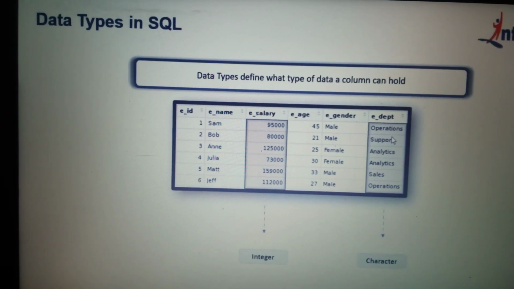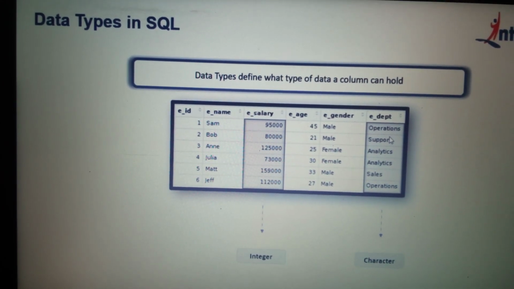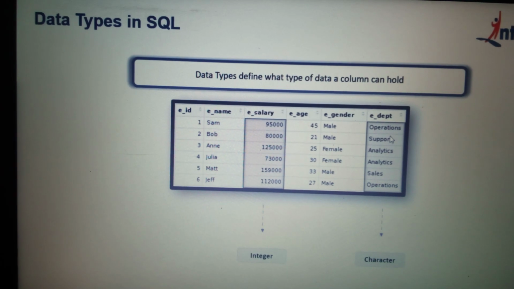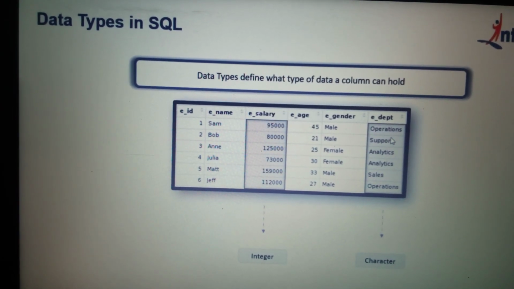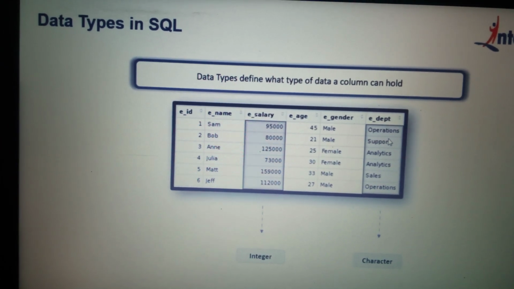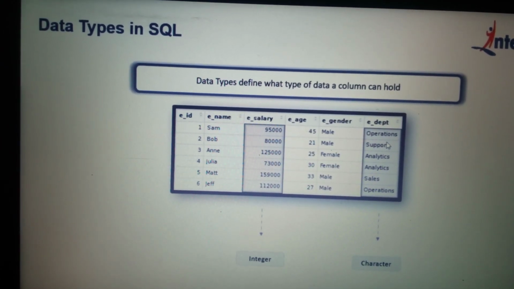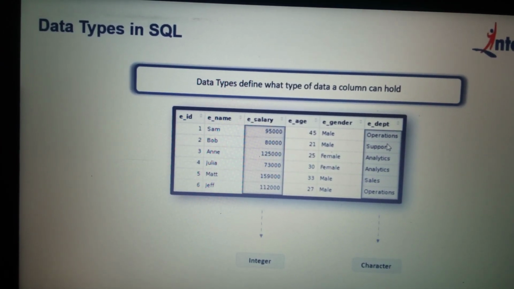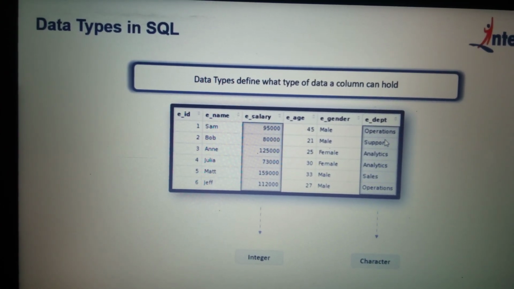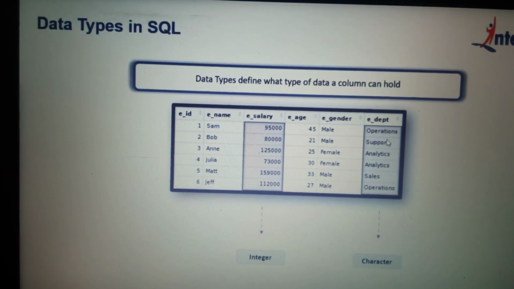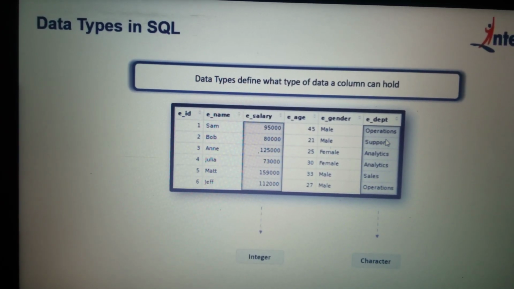Data types in SQL. A data type basically defines the kind of data that will go into a particular column. It needs to be kept in mind that all the entries of one particular column would have the same data type. So let's take this e-salary column for example. We see that the first entry is of integer type. The second entry is also of integer type. Similarly, all the entries of this e-salary column are of integer type.